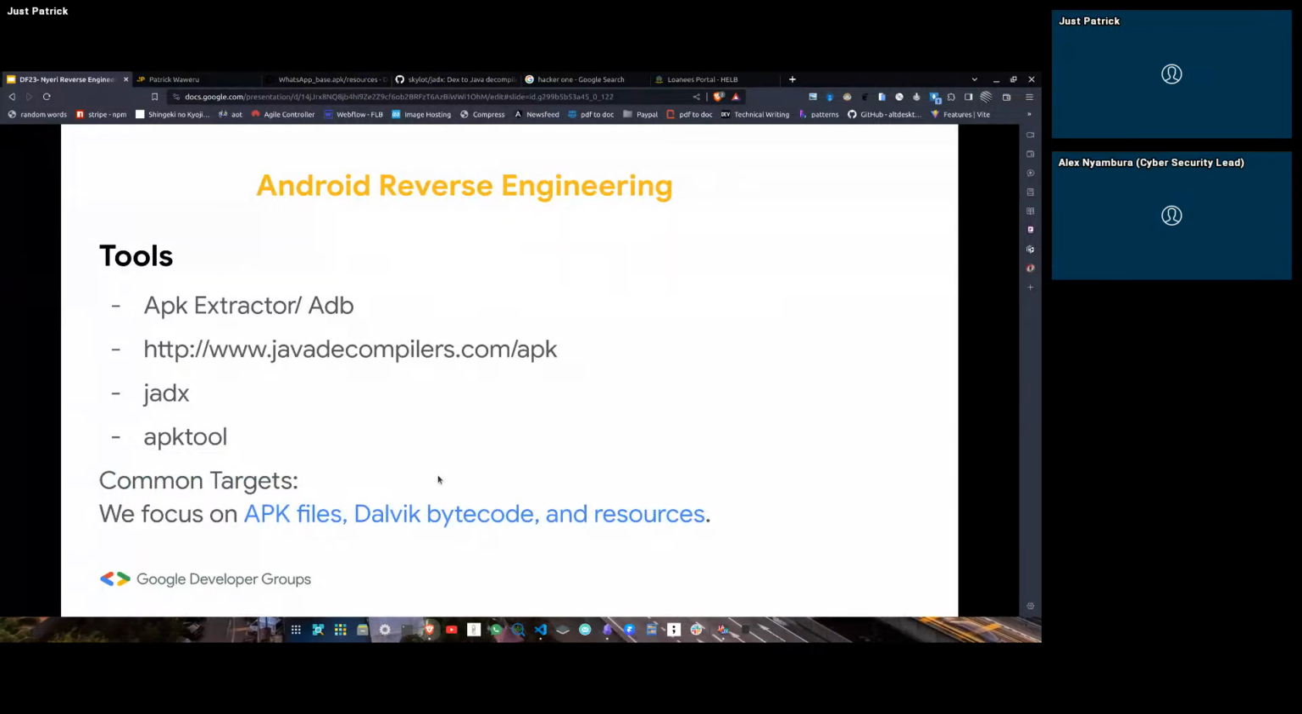So today we will only cover Android reverse engineering. So if you enjoy this session, I can tell Alex to request another session where we can go deeper into Android reverse engineering, and then also maybe we can cover website reverse engineering or API reverse engineering.